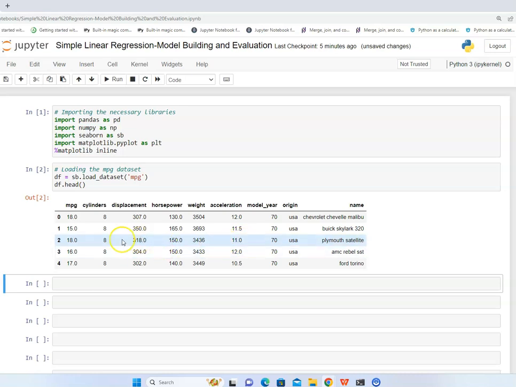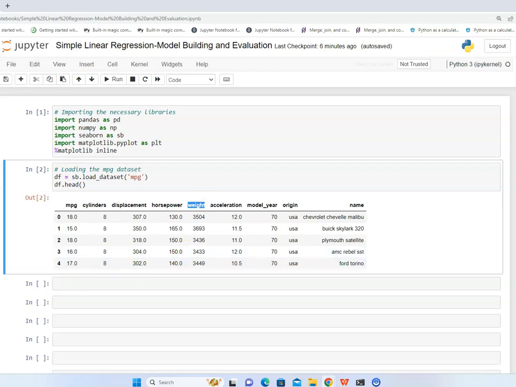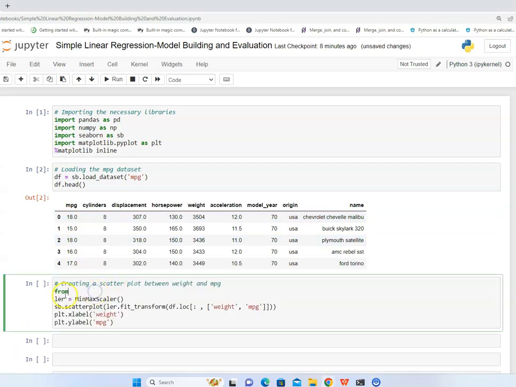So my data set contains a lot of variables, but our use case is that we want to predict the mileage based upon the weight of the vehicle. Okay, so let's move forward. Now I'm going to check if there is any kind of a relation between my mpg and weight, that is the mileage and the weight of the vehicle.